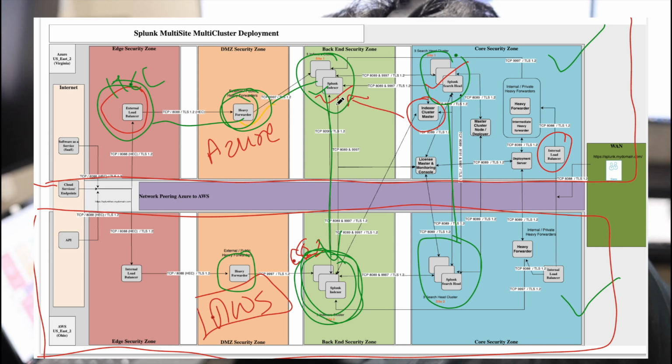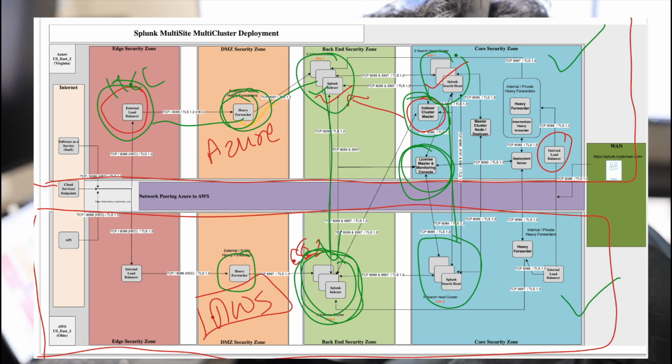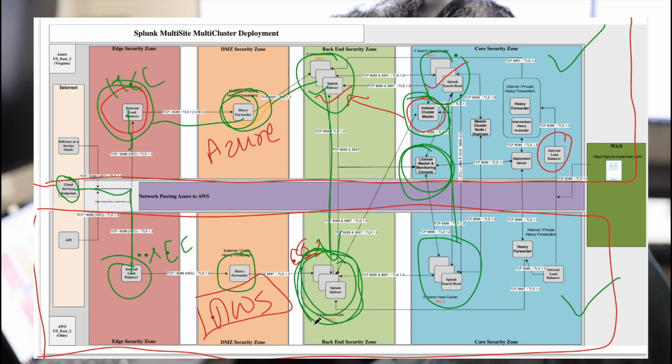All these components are managed by the indexer cluster master, licenses are monitored on the license master, and all the configuration-related checks are done on the monitoring console. In the case of disaster recovery, if our AWS infrastructure goes down, the load balancer will start forwarding to the AWS internal load balancer through HEC, and all data will get collected into the AWS infrastructure. When the Azure infrastructure comes back, the data will start replicating.